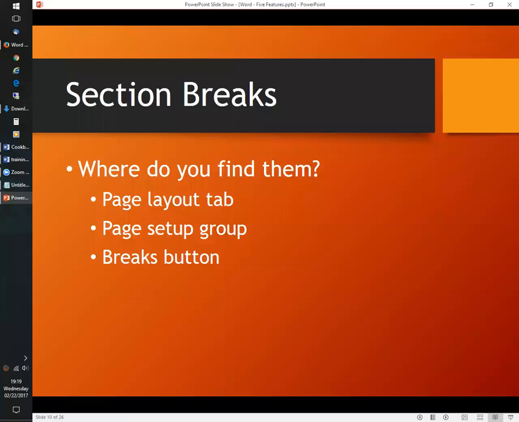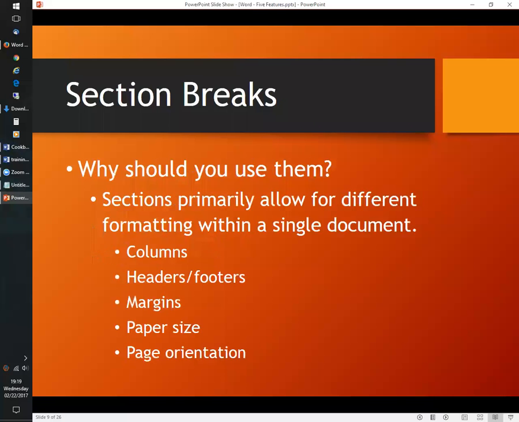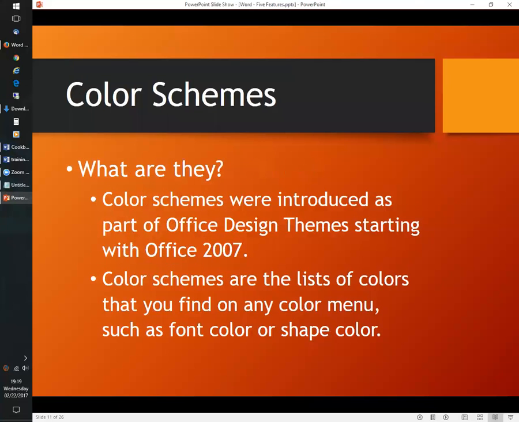So coming back to my slides here, again, just to sum up, why would you want to use them? Sections primarily allow for us to have different formatting within a single document. And that can be columns, headers, margins, paper size, page orientation. Okay. All right, let's move on to our next feature that we want to talk about, and that is color schemes. We're going a whole different area.